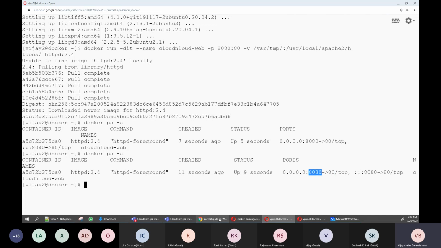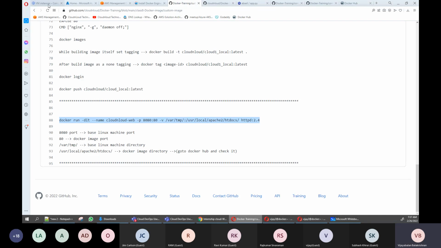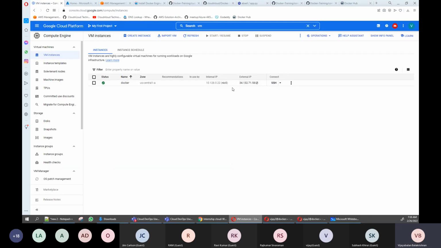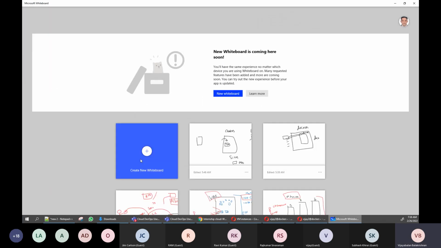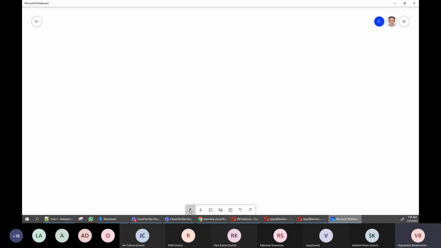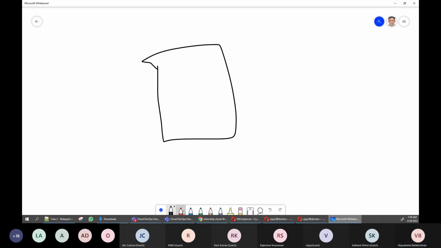Can we check what the IP address is? So go here. What is my machine's IP address? The base machine's IP address. Okay, I'm just going here. So the base machine is the machine where we created Linux CentOS and installed the Docker engine, the Docker software. In that, I am executing one container.